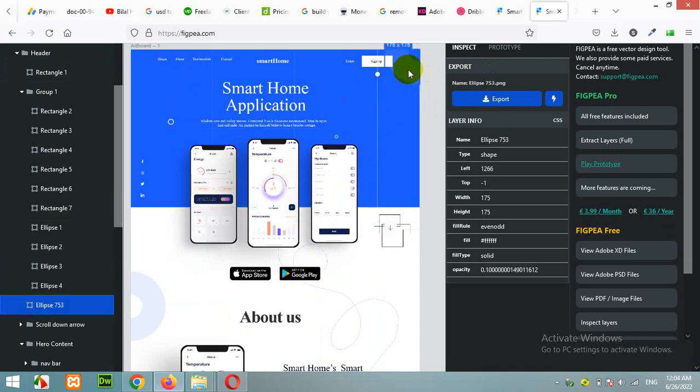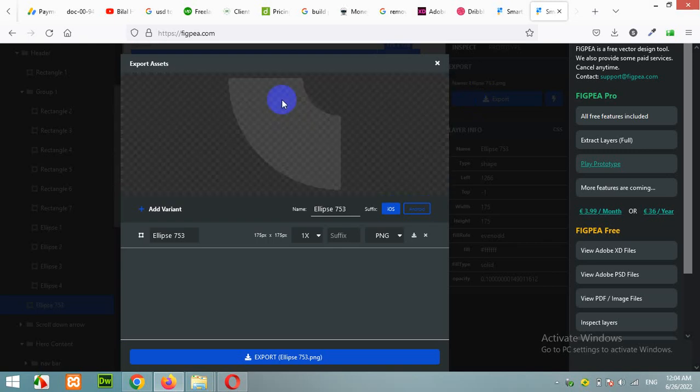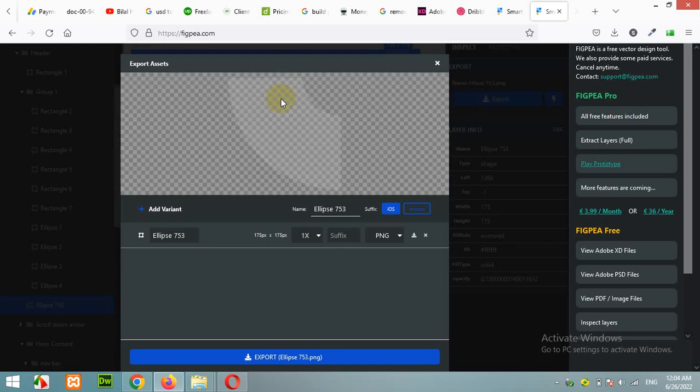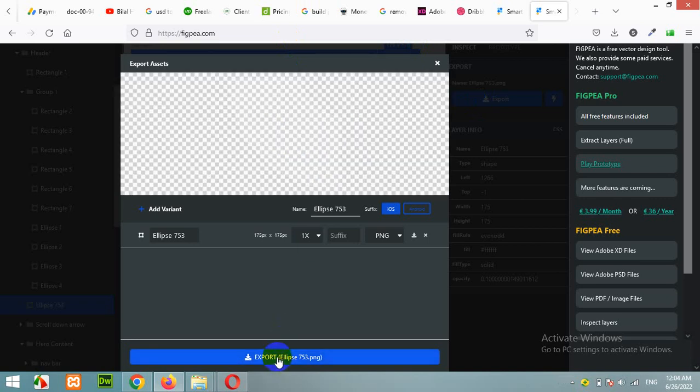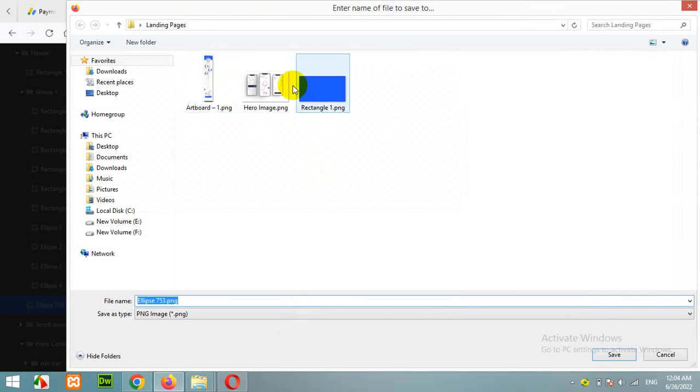Click on the circle and click on export, and we have an opacity like transparent PNG of white color, so it will darken this border. Okay, click on save.